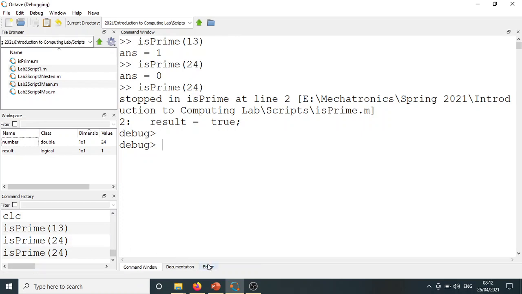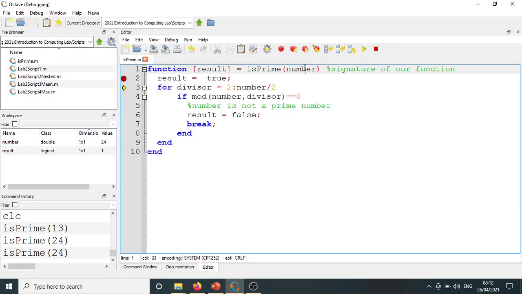So now we have 24 stored in the variable number, and we want to find out whether it is a prime number or not. So we say, let us assume 24 is a prime number. And then we check whether our assumption is correct or not. If our assumption is not correct, we change the result, and then we break out of here. So how do we check that? We start dividing 24 by 2, 3, and so on and so forth.